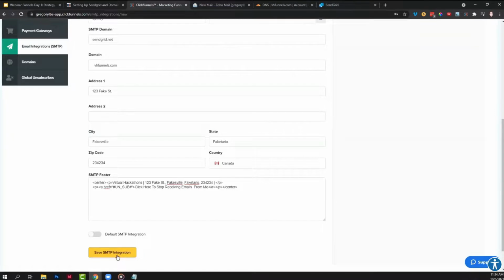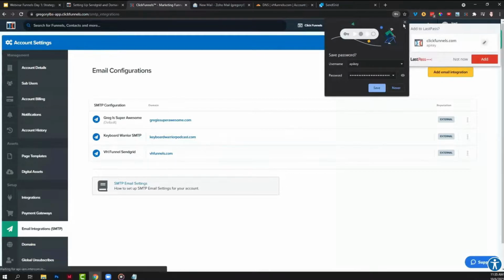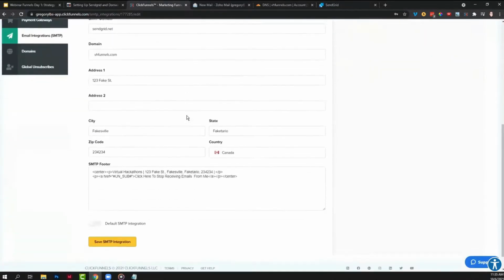Actually, I'm going to leave mine off. Click save. There we go. Now the integration is in here. Right? I can click on it and I'll see everything that I've just set up.